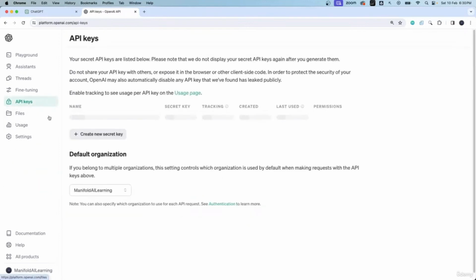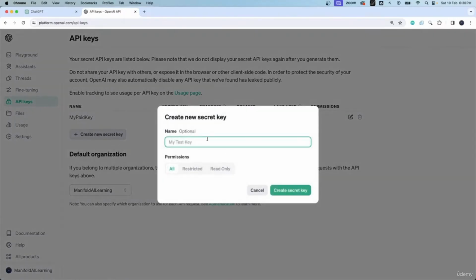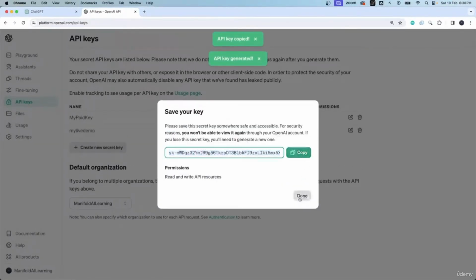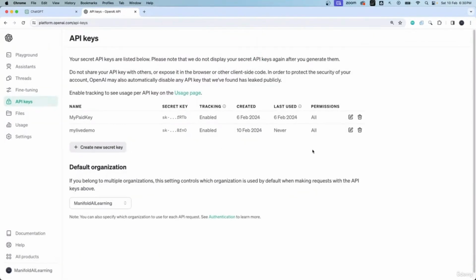For demonstration purposes, I'll show you how you would do it. You click on create new secret key, and this will create a new secret key. I'll say my live demo, and then create secret key. You just have to copy it and keep it with you, because it is displayed only once. You will use that API key whenever you are calling the code.